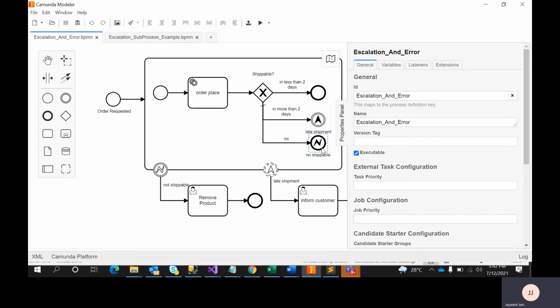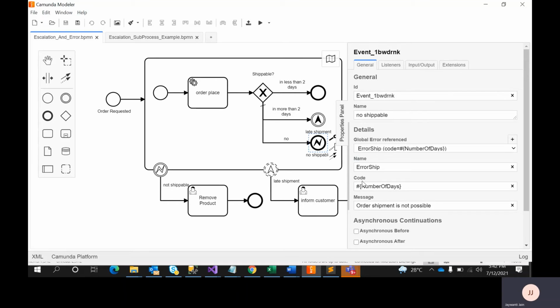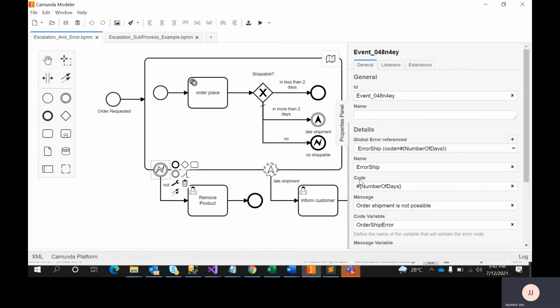Here the name is number of days. Here we have created a dynamic name, so through an expression we created an error code name. The same name we need to write here. So if you see, the error code name will be the same as this. So whenever this fires, automatically this will fire and it will remove the product. Whatever the order already paid, it will remove the product from their database, and then it will end the process.